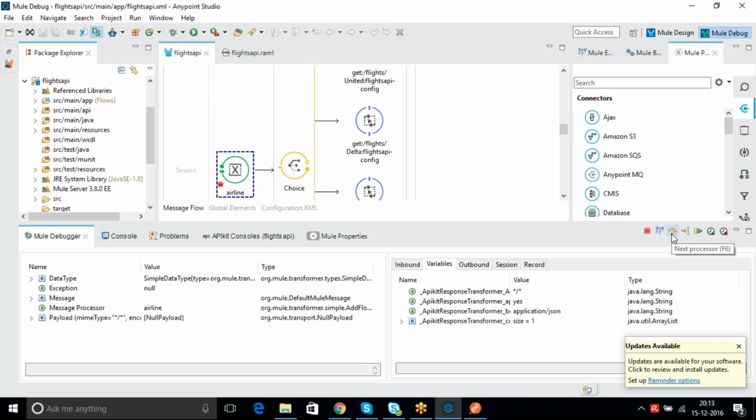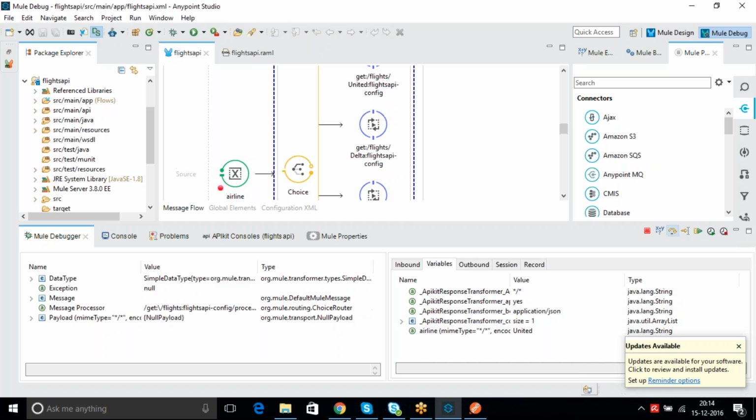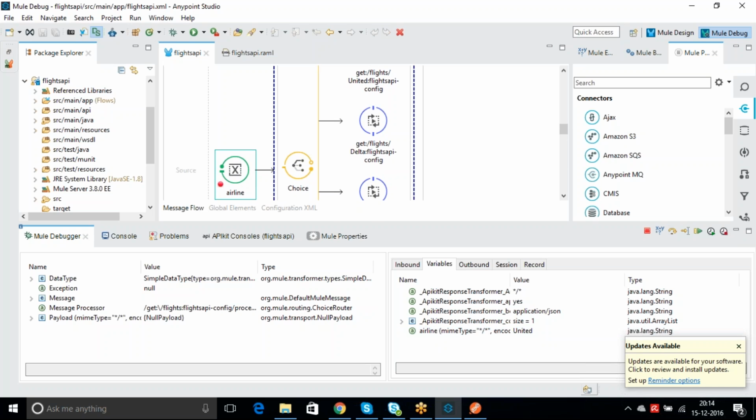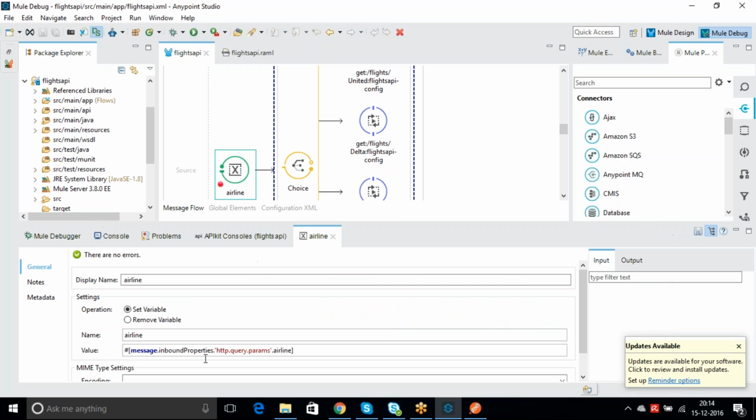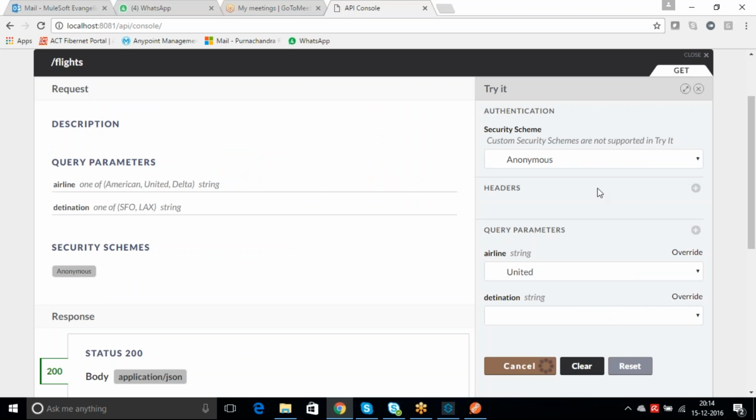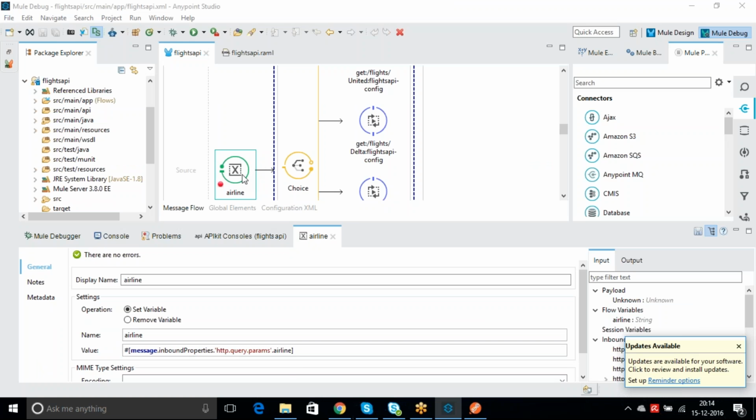Okay, now just click on the next message processor, and you can see that a variable got created with value United. So this value has been captured from the query parameter: inbound properties dot http query params dot airline. Whatever value you pass as a query parameter, we are capturing into the flow variable.